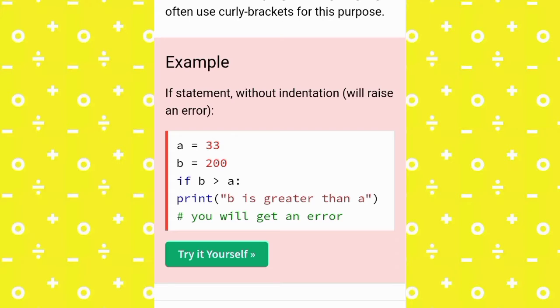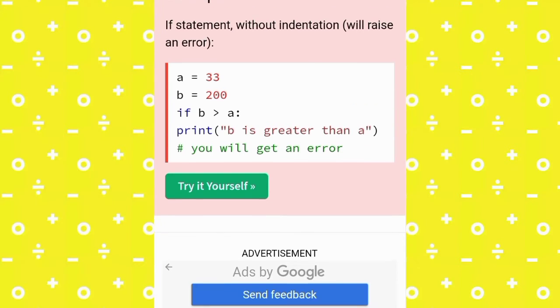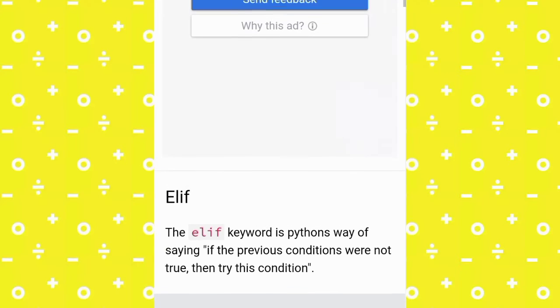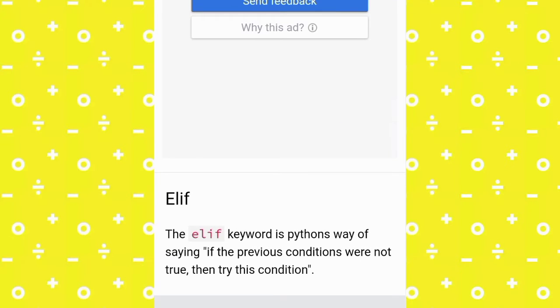a = 33, b = 200. If b > a, print "b is greater than a". If you write this code without giving an indentation or space at the beginning of the word print, you get an error for this code. Just like here, you can see it says there will be an error. But the correct thing is to give an indentation.